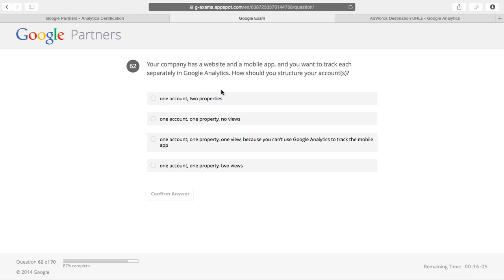Okay, so we have a website and a mobile app. We want to track each of these separately in Analytics. How would we structure that? So definitely one account, two properties would work. One account, one property, no views would not work, so you need a view to do anything. We can use analytics to track the mobile app, so we can definitely do that. And using views to separate those out wouldn't be the best way to do it.